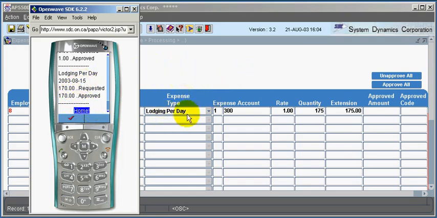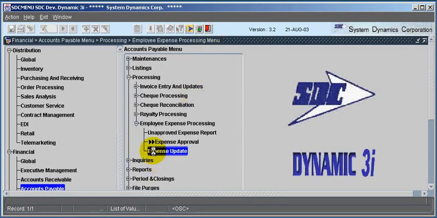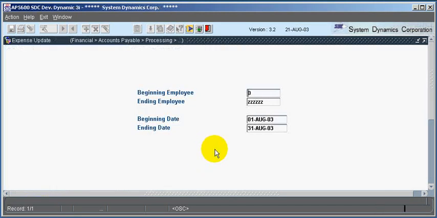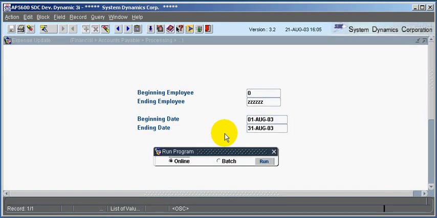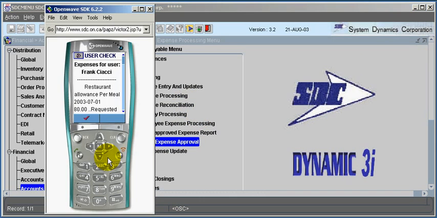So just to see how this actually gets updated, this one is pending approval. If we go back online to the head office, somebody would approve this amount for $175 and save that to the database. Then I'm going to step further and do an expense update for that particular run, and that's going to get updated into the system.